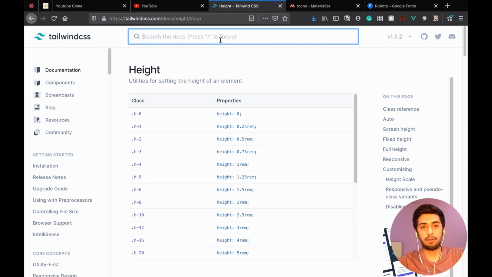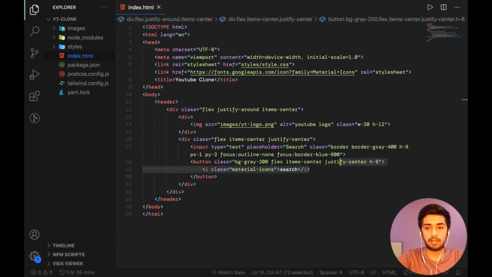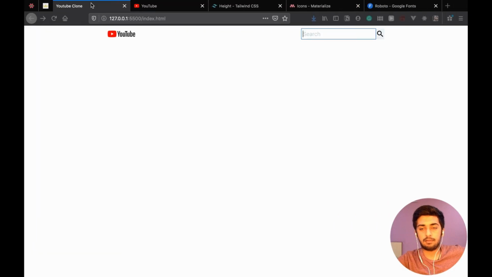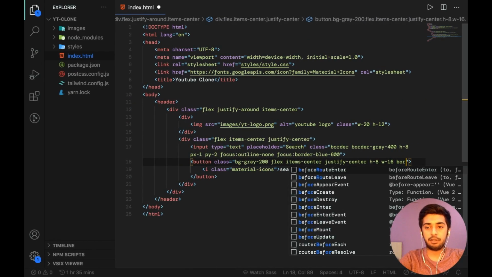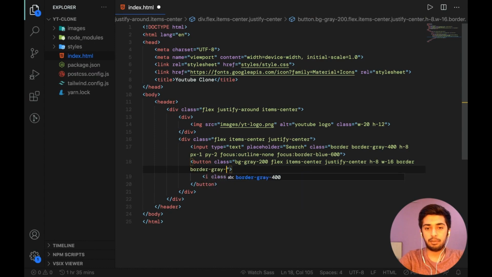We need a width of 4 rem, and we can look over here. 4 rem corresponds to H16, so we can do that for width as well. So to this button I'll give a fixed width of w-16. Cool, that's looking more like it. And now we need to add a border to the button as well, same color as the input.